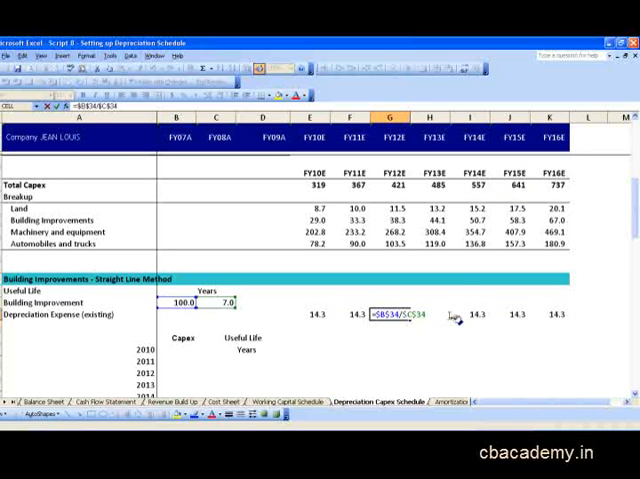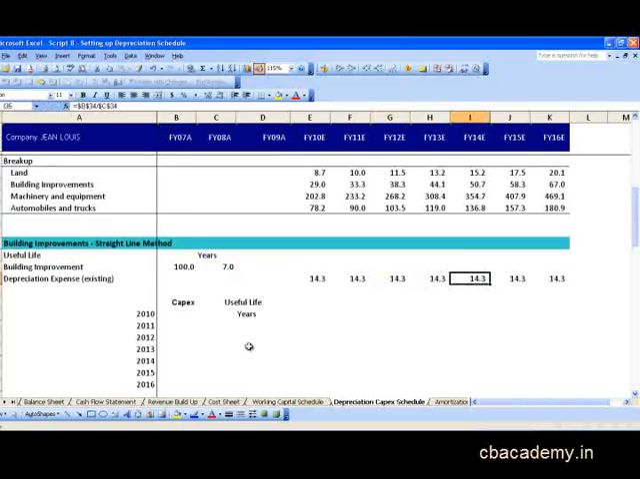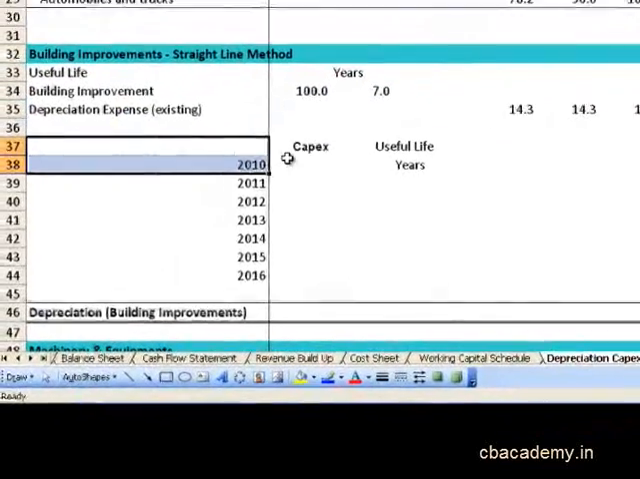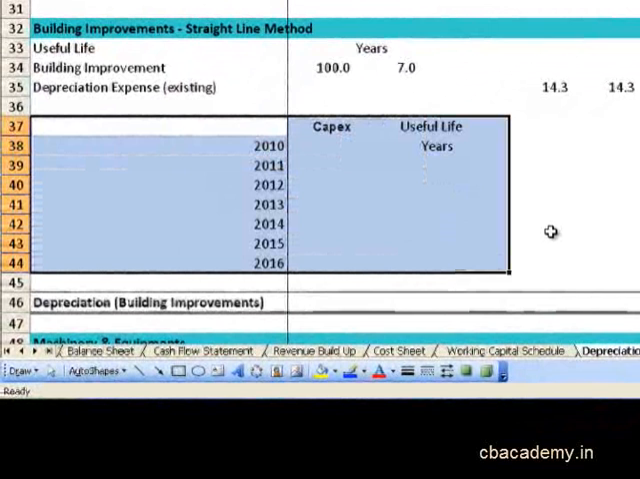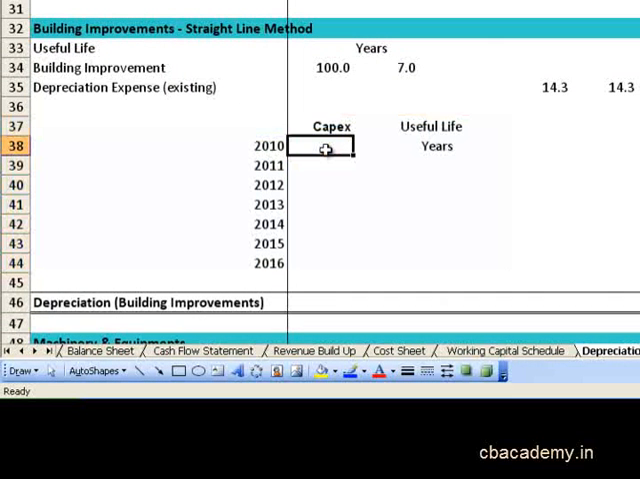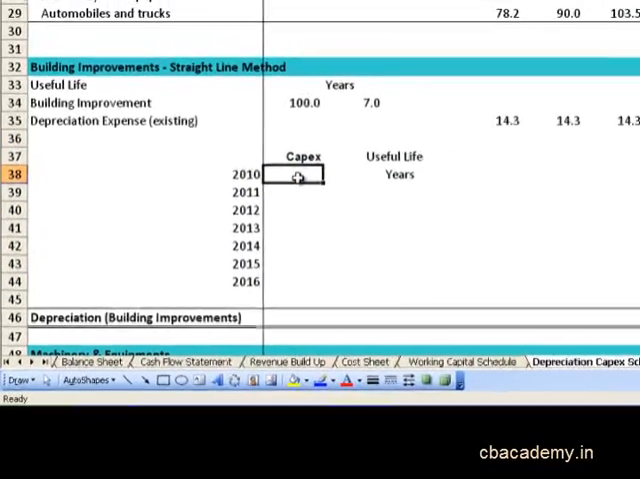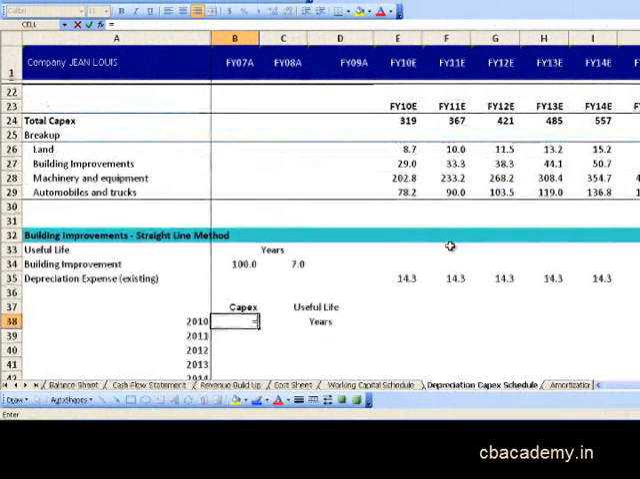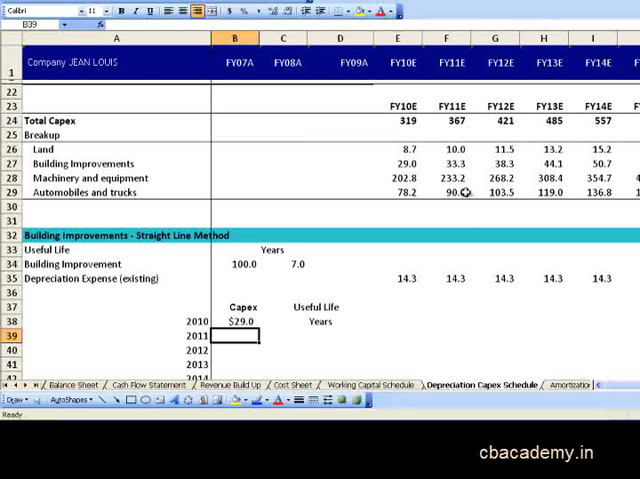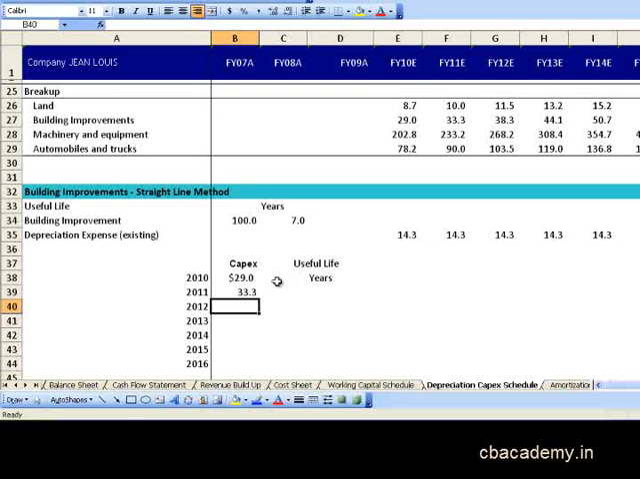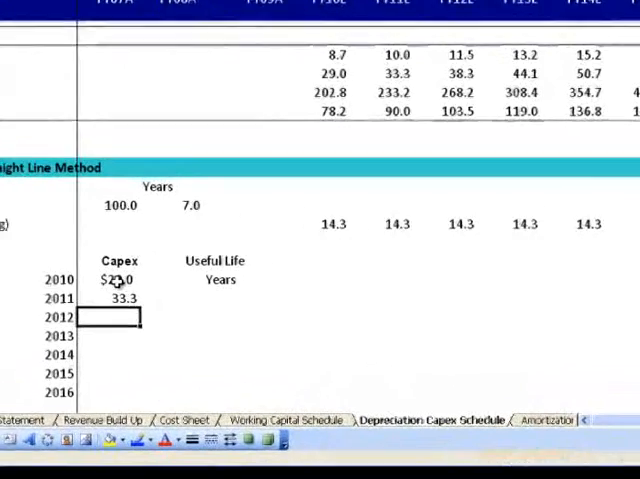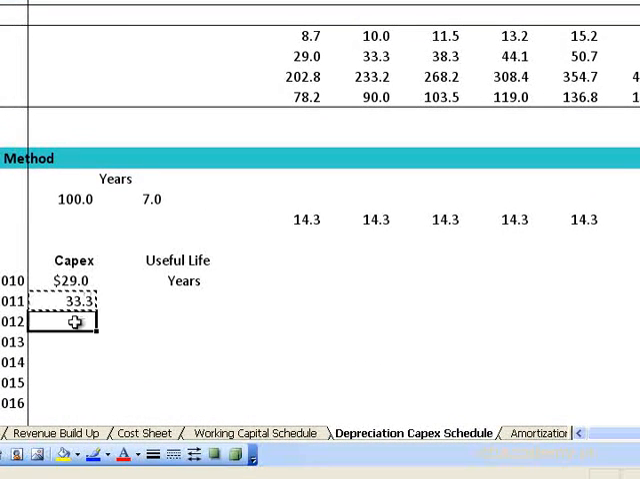Step 2. Depreciation calculation for the incremental building improvements from 2010 onwards. For this, we need to first link these capital expenditure numbers here. We can link this one by one. For 2010, it is equal to E27. For 2011, it is equal to F27. Please note, we cannot use a simple copy-paste. I'm sure Excel can provide us with a lot of tricks to ease our lives.